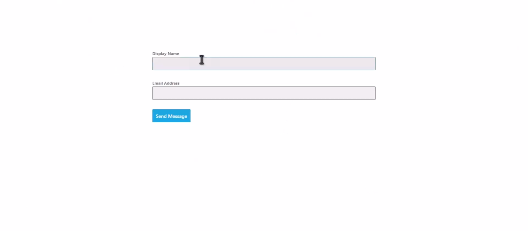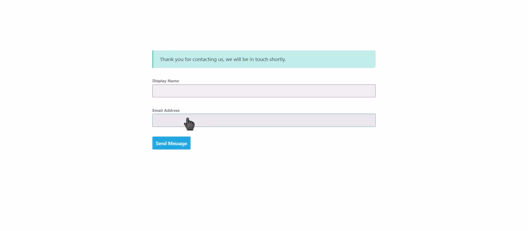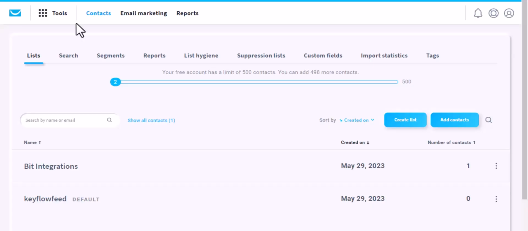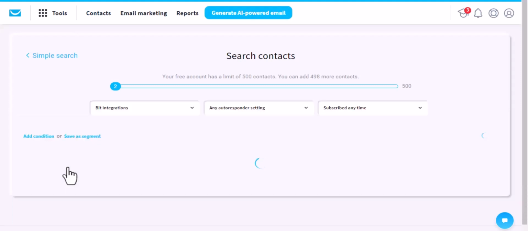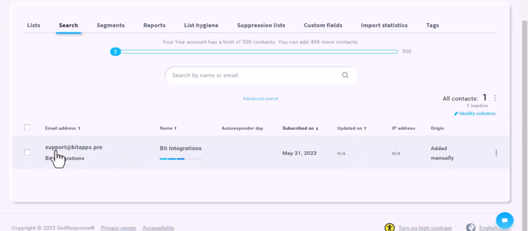Let's submit a form. Click on Send Message. Form submitted successfully. Now go to GetResponse. Navigate to the Bit Integrations list. Here is the data that came into GetResponse through the integration.